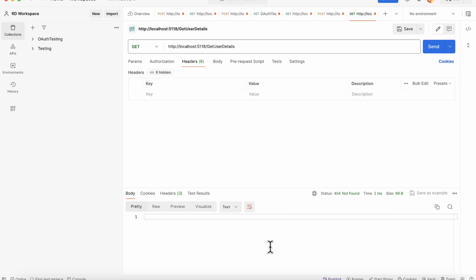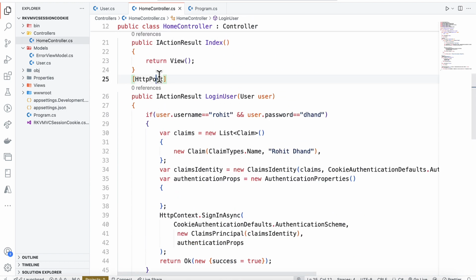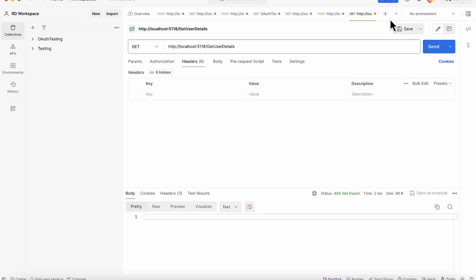Now what I'm going to do is invoke another method, which is my post method, and that's login user. So for the login user, I'll go back and create another method.